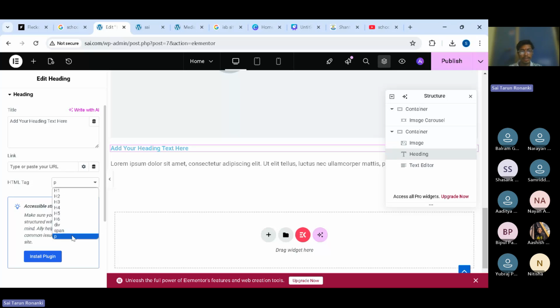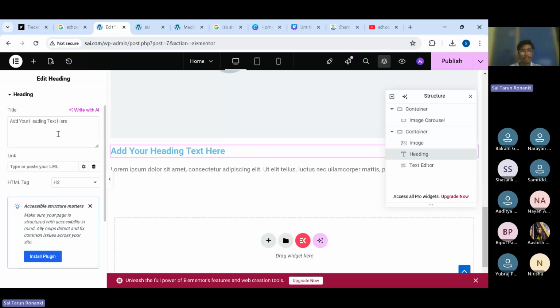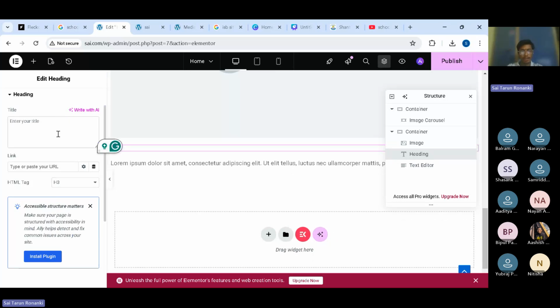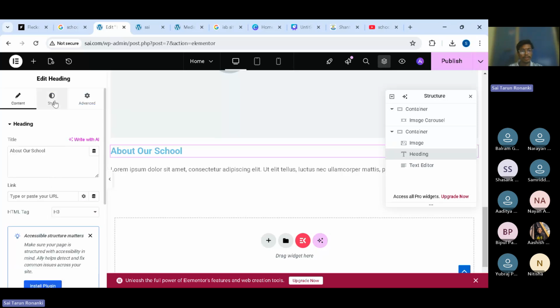By the name only, you will know about the paragraph tag. It's nothing but a paragraph. And here we are going to take H2 or H3. Here we are going to enter our content, like a small section about our school. And here we can paste a link for the text. If you want to paste, we can paste. If not, we can leave it like that.